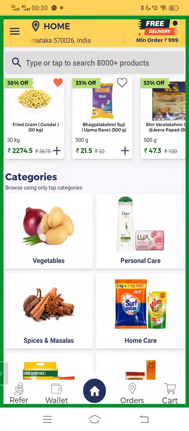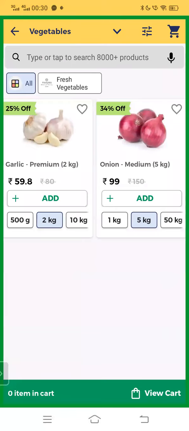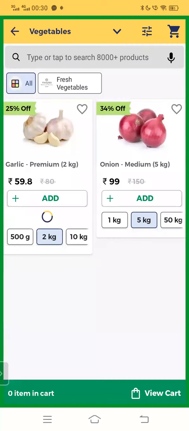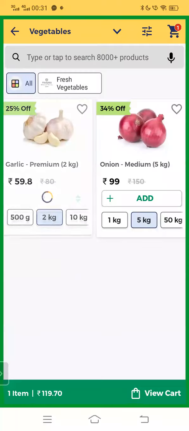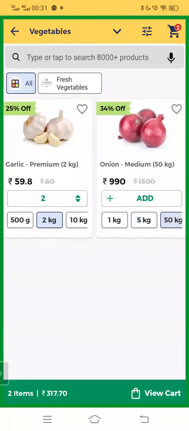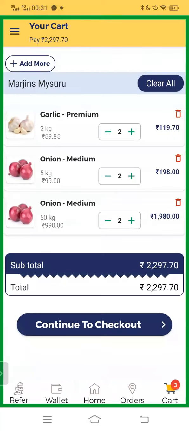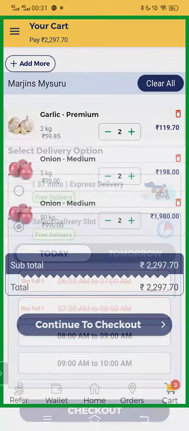Let's say I'm going to order something now, something in vegetables. I need vegetables for my store in the next 30 to 40 minutes. So I can just choose something to order. Let's say 2 quantity, and I will just say probably the 50 kg bag. I will say 2. So my total amount is 2297. Click on view cart and choose the checkout.